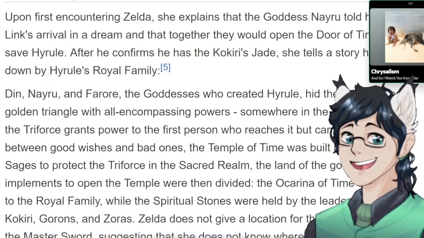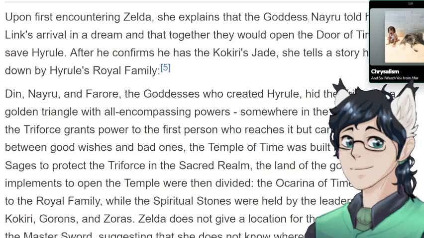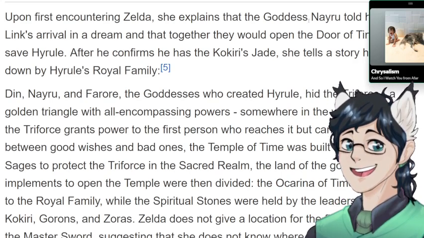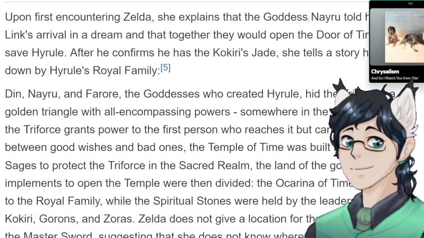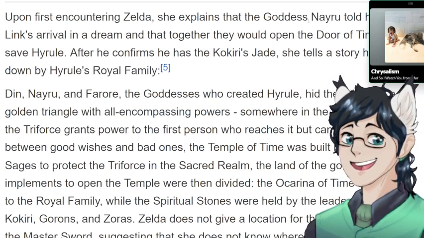Din, Nayru, and Farore, the goddesses who created Hyrule, hid the Triforce, a golden triangle with all-encompassing powers, somewhere in the world. Because the Triforce grants power to the first person who reaches it, but cannot distinguish between good wishes and bad ones, the Temple of Time was built by the ancient sages to protect the Triforce in the sacred realm, the land of the gods. The implements to open the temple were then divided. The Ocarina of Time was given to the royal family, while the spiritual stones were held by the leaders of the Kokiri, Gorons, and Zoras.